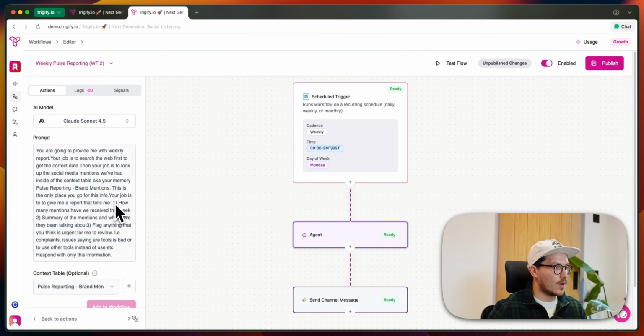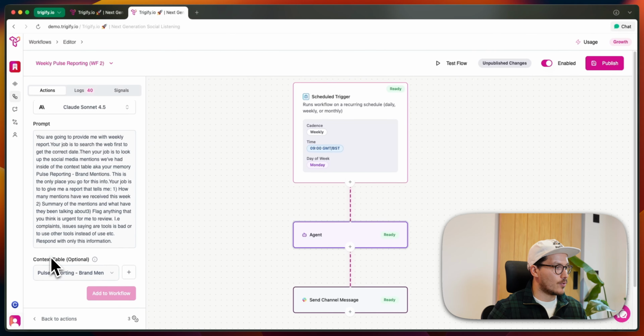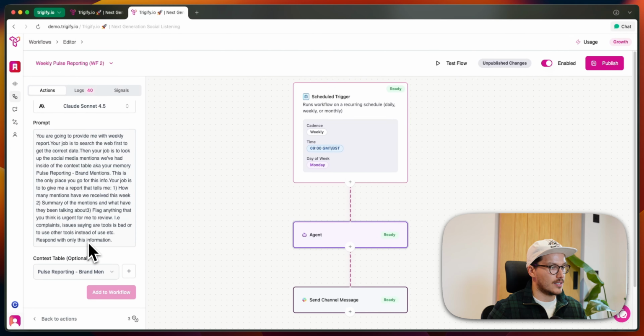And it's going to tell me, one, how many mentions have you received this week? Then two, the summary of the mentions and what they've been talking about. And then three, flag anything that you think is urgent for me to review, i.e. a complaint, an issue saying our tools are bad, or to use other tools instead, etc. Respond with only this information.